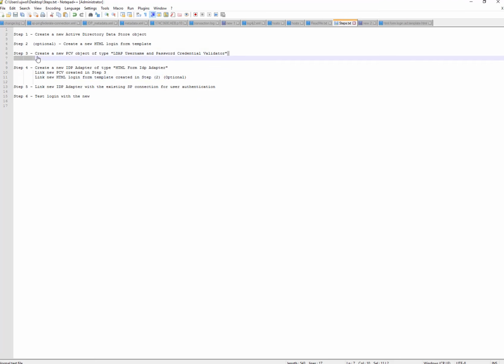Okay, so that's it. We created a PCB. We have linked it to the Active Directory source. I should have written it here, link to AD source, right? Okay, so that we have already done. So the next step is creating the new IDP adapter.